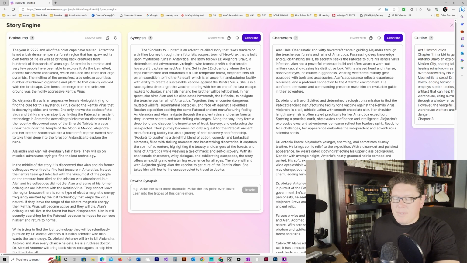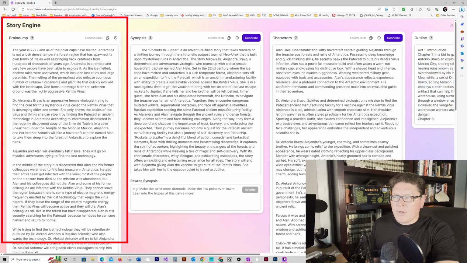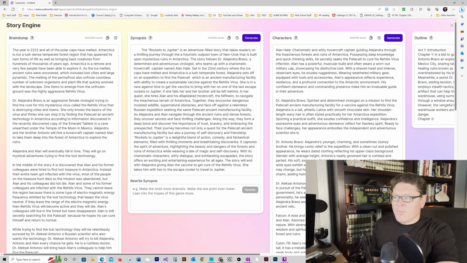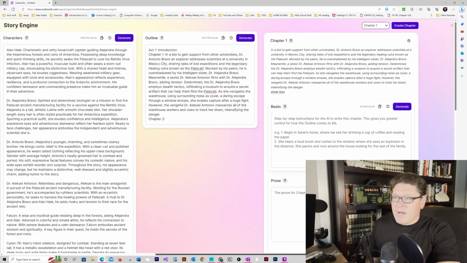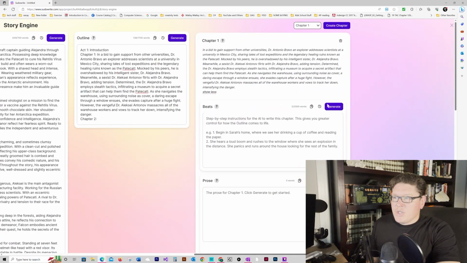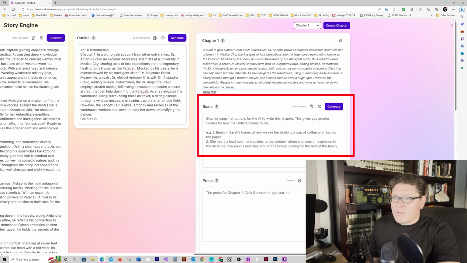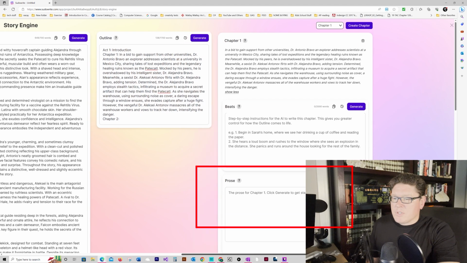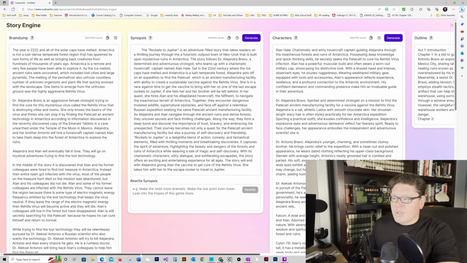So the brain dump, I really don't know what I'm doing. So you're going to find out exactly what happens when you take this approach, because I have not done anything yet. I've kind of put everything in place, and then I'm going to generate the beats. Then I'm going to generate the prose right afterwards. So you can see it in action right here.